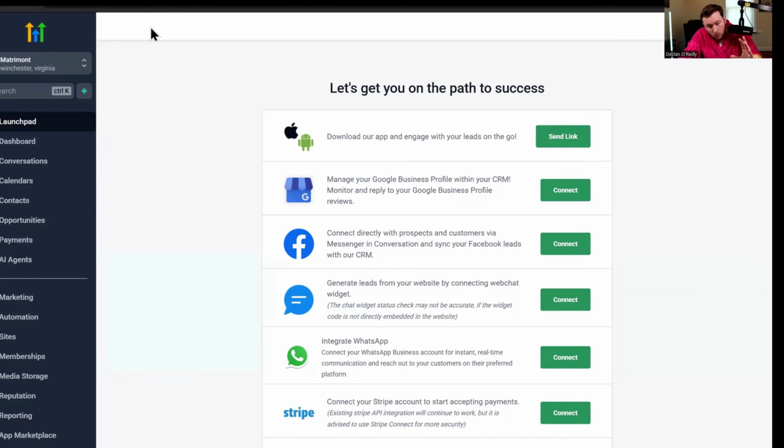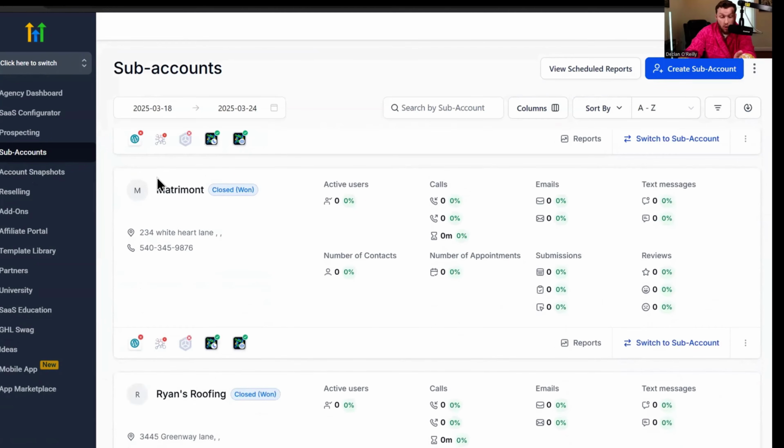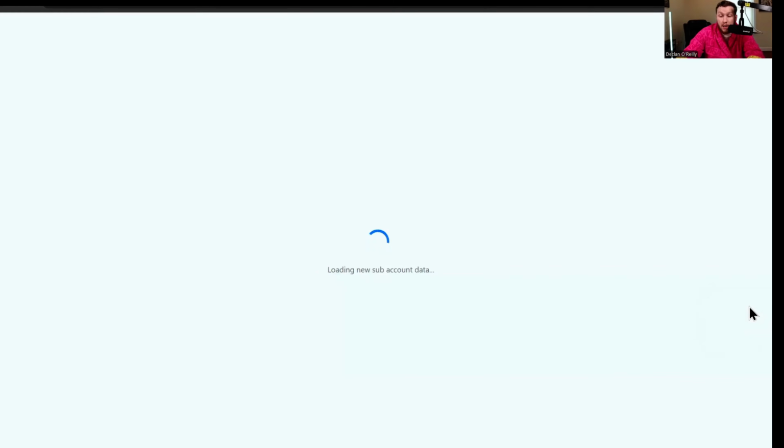Then you can build websites, you can run reputation management, email campaigns, all this other good stuff through your sub account. And right in here, in your sub accounts, you see our new sub account is right here with all the data. You can just click switch to sub account and it will take you to the sub account. Or you can come right in here and click manage client.